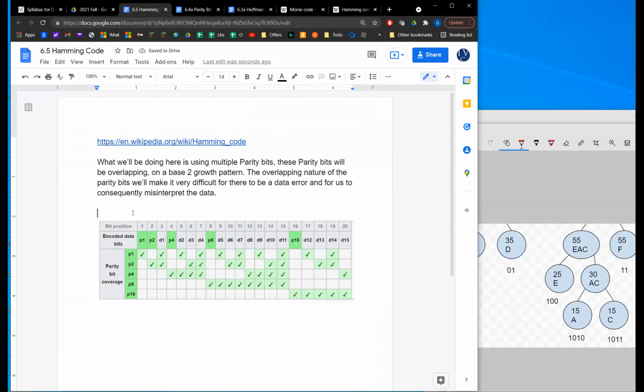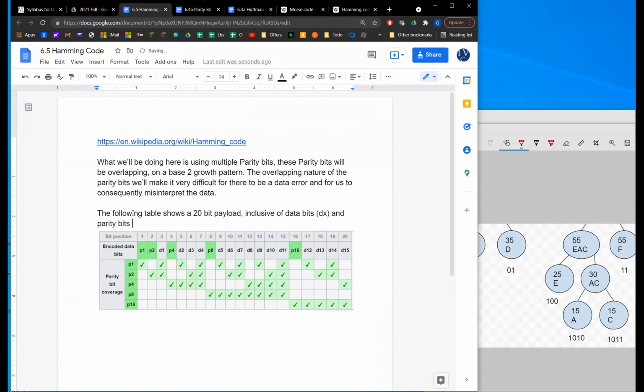All right, so for this table, the following table shows a 20-bit payload. This is inclusive of data bits, which would be DX, and parity bits, which are the PX, or just call them PY, whatever.